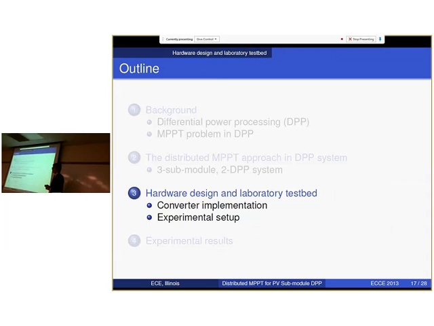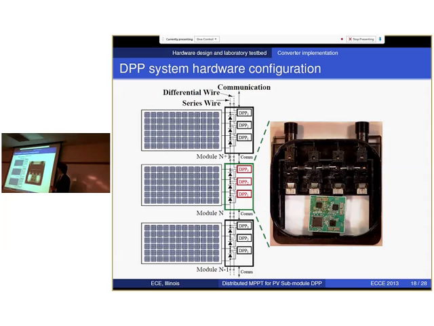So yeah, that's the simulation. So how do we actually implement this algorithm in a real DPP system? That's what I'm going to introduce next: the hardware design and laboratory testbed. So let's begin with a look inside the PV junction box. As Katherine just introduced, each PV module typically consists of 3 submodules, and you can access these 3 submodules through a junction box.